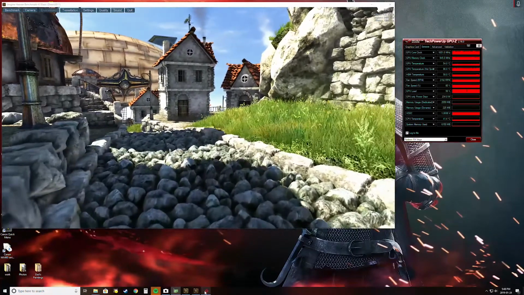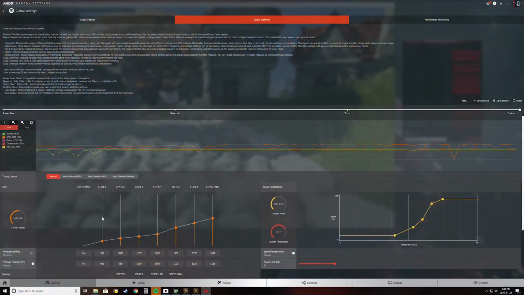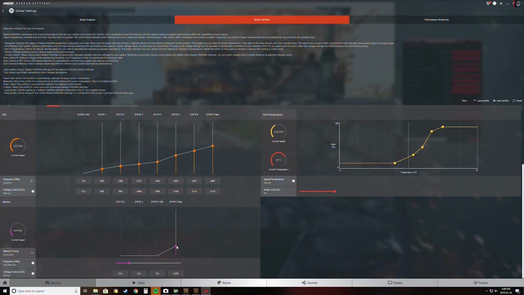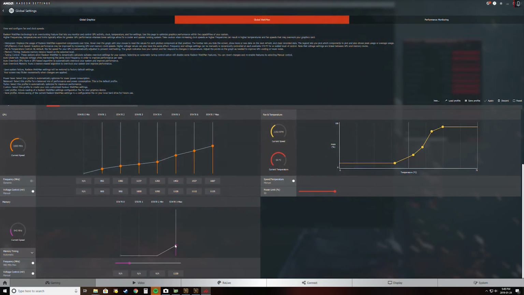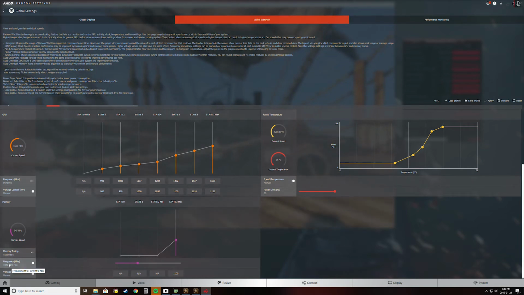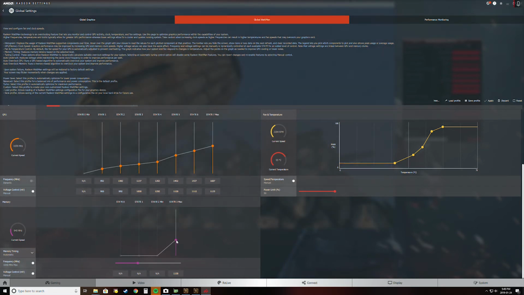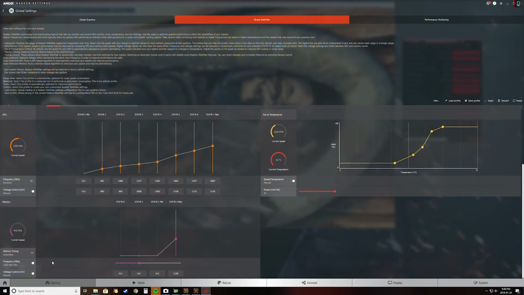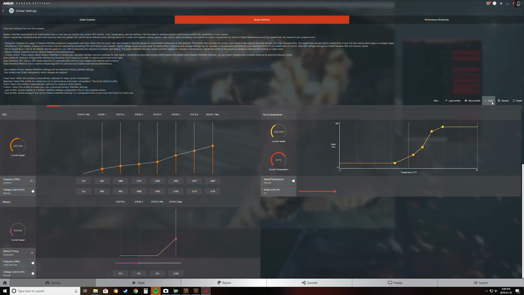Now, another thing you can overclock is your memory. So right down here, you can take this slider and just slide it up. And you'll see that the number here changes. Now, let's say I wanted to try 1055, which is a 110 megahertz increase. I would go over here and hit apply.